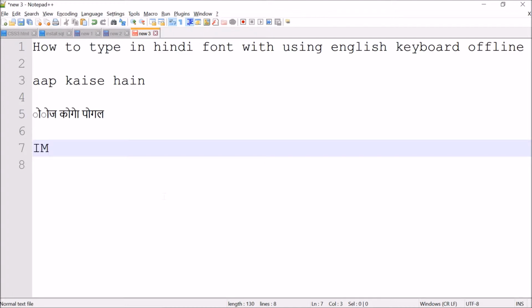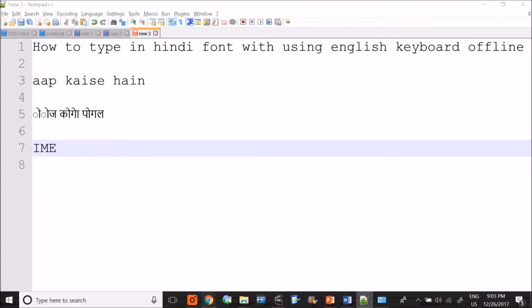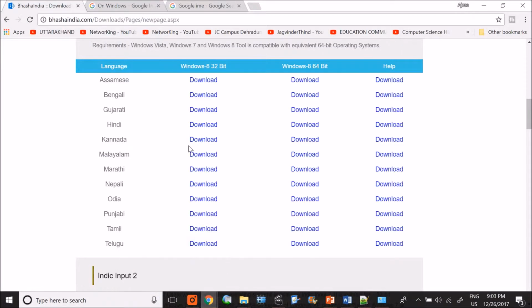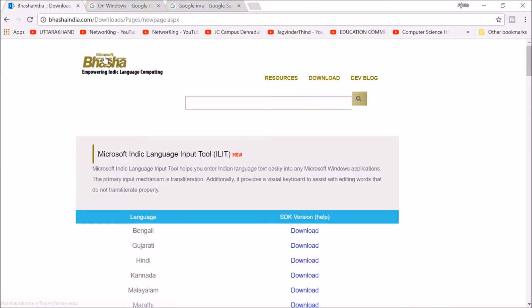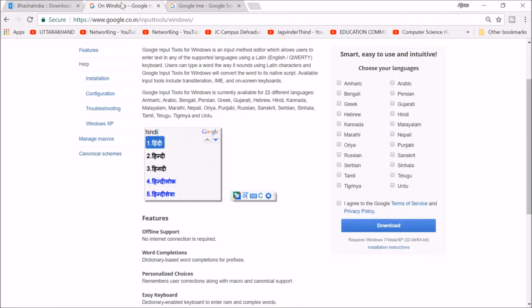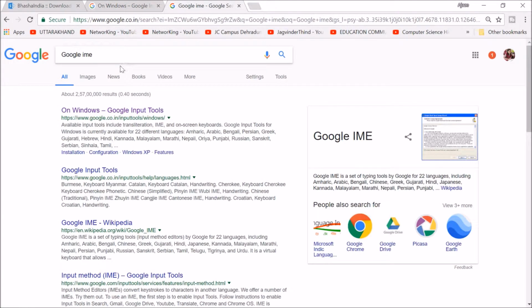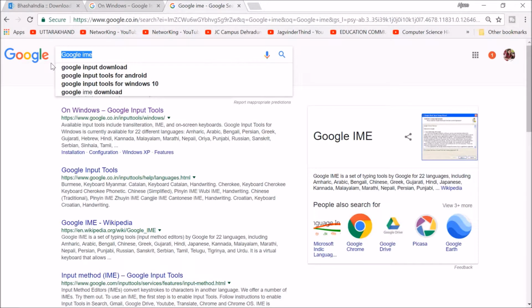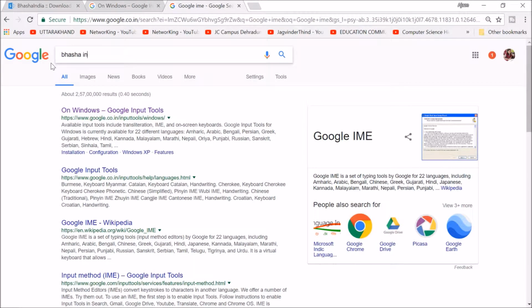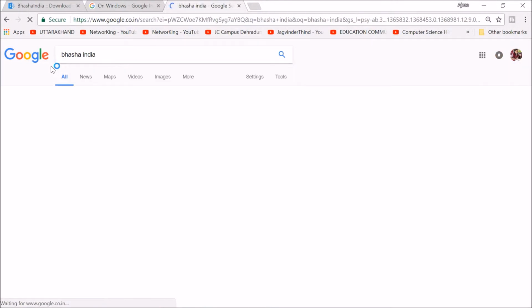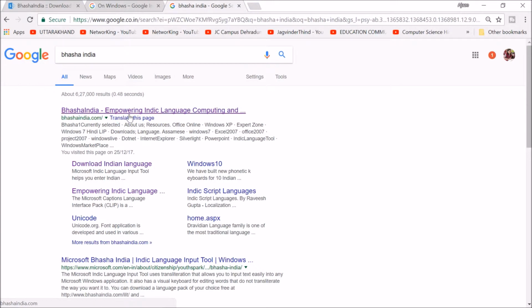This is IME. So there are two methods I'm going to show you. First is your Bhasha India. See, this is not only Bhasha, this is Microsoft Bhasha. So this has come from Microsoft. The second is your Google input tools. Both of these you can just Google, means you can just type Google IME and the first link will come. Similarly, if you type Bhasha India, the first link is going to come, or you can add Microsoft also.